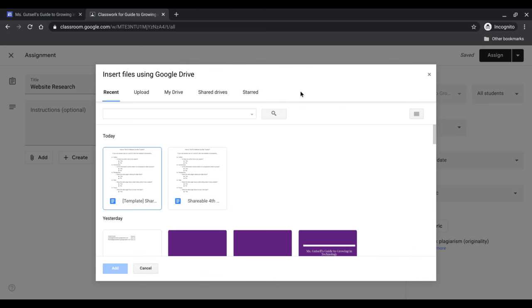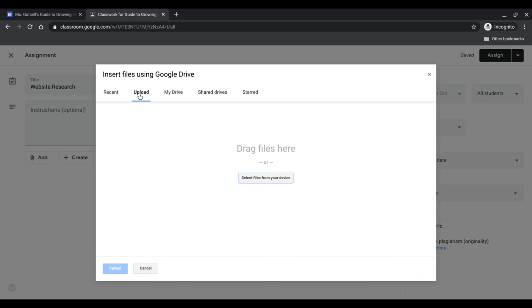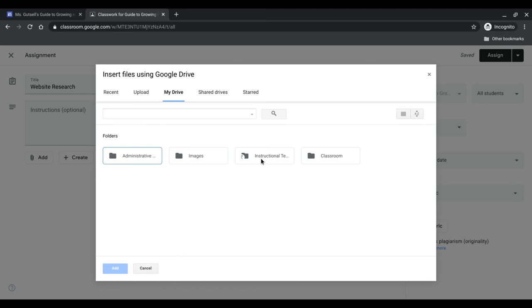In this menu, the most recent items appear first. If I click on Upload, I could upload files from my device. If I click on My Drive, I could click on the folders in order to manually search for the file. If I click on Shared Drives, I can see there are no documents here because in this account, I do not have any shared drives. If I click on Starred, there are also no documents because I have not starred any Google files.